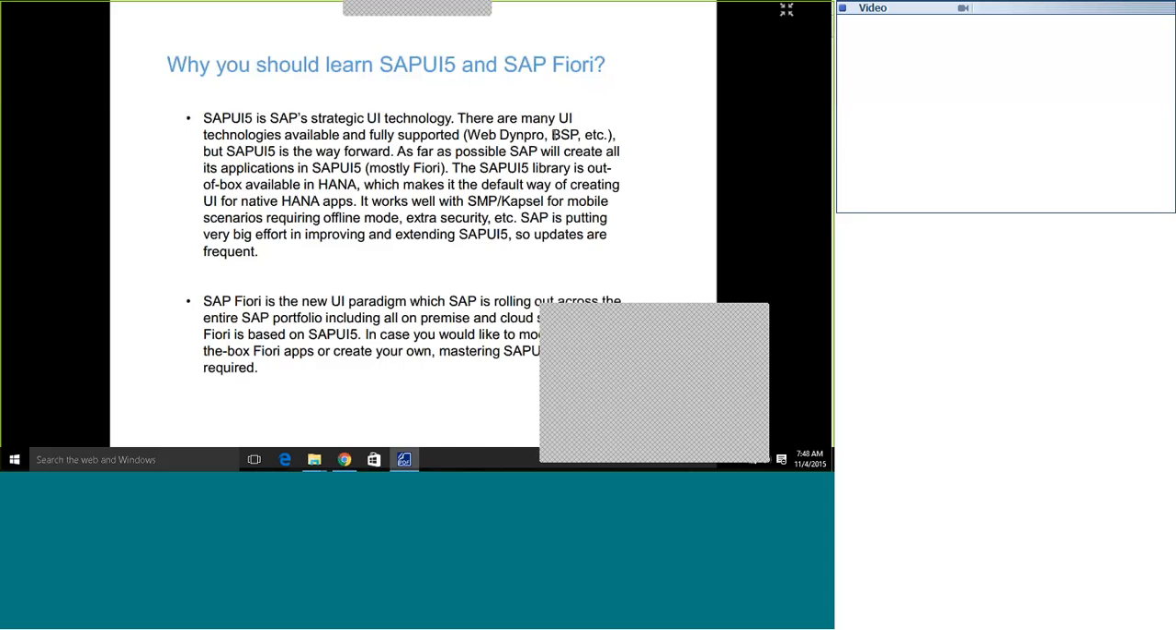For example, SAP's latest UI technology is SAP UI5. If you have checked on SAP's website, or if you have checked out any of the webinars which are sent out by SAP, it clearly states that SAP UI5 is the strategy, the UI technology which SAP is going to leverage in future. It is the way forward for all of the new applications that SAP is going to develop.